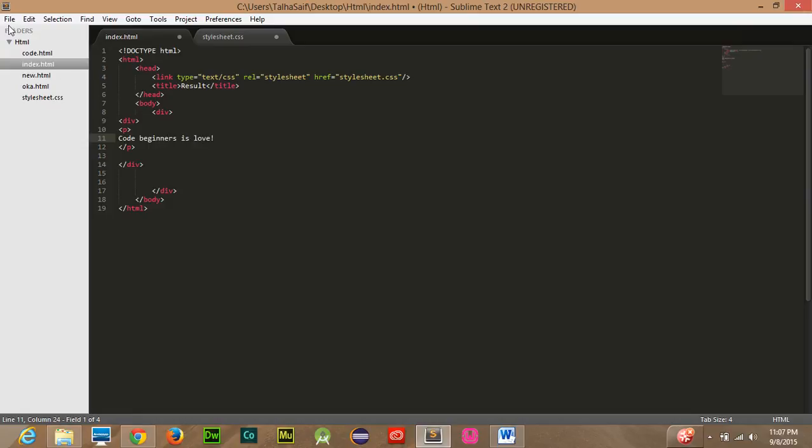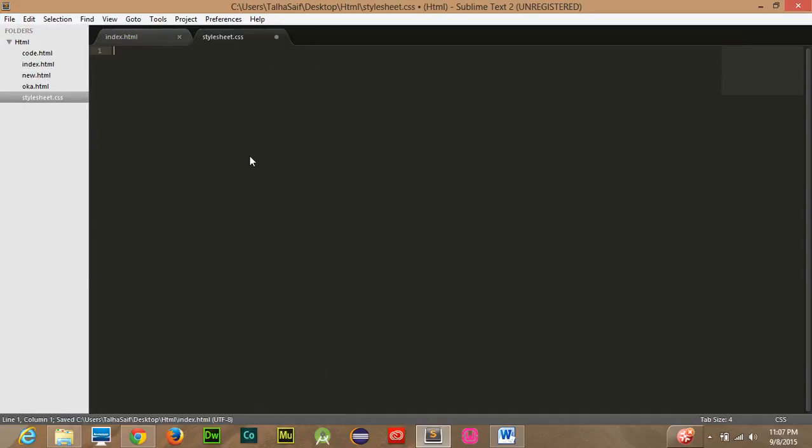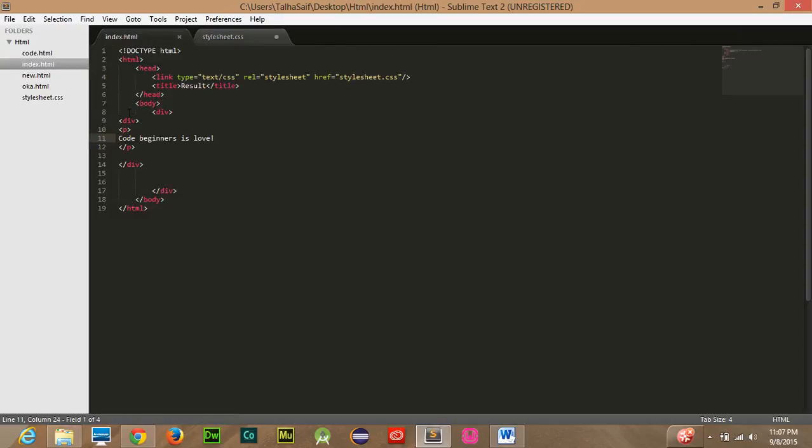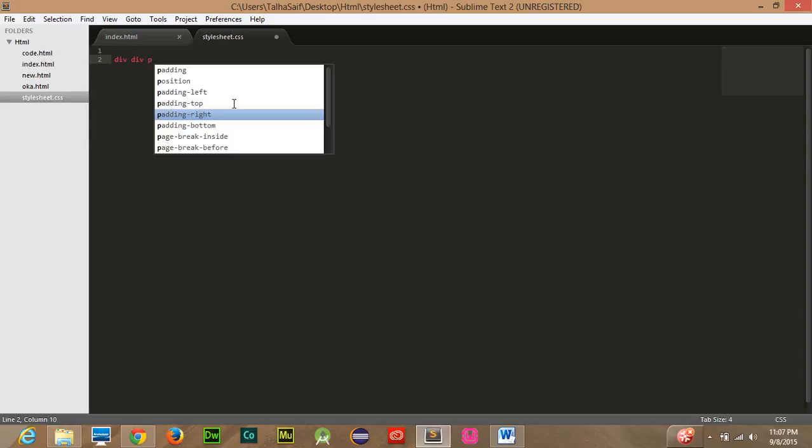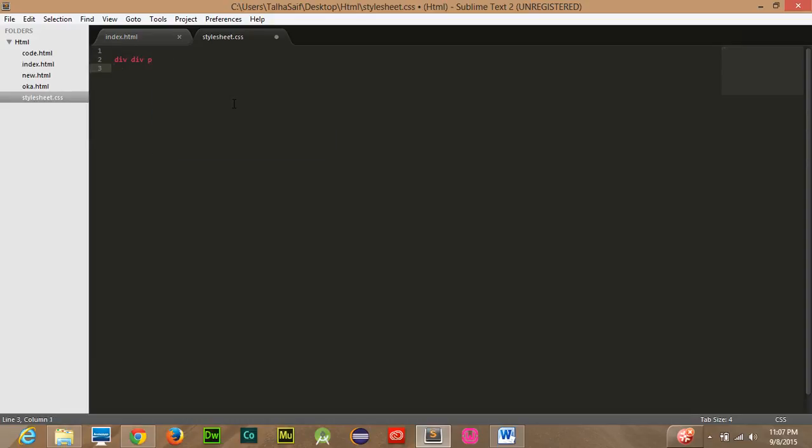All right, so let's save it. Go to stylesheet.css, and now I need to select these three HTML elements as selectors, this div, div, and p. So let's see how we can select them as multiple selectors. I just need to write here div, div, and then p. As for the arrangement, if I write here div p div, then it will be wrong. If I write p div, then it will be wrong also.